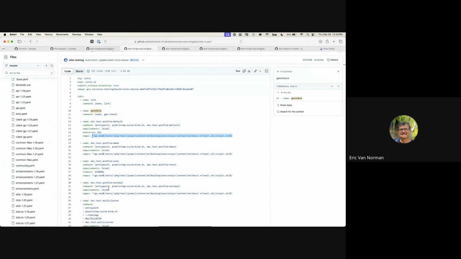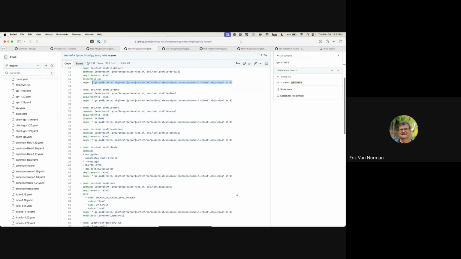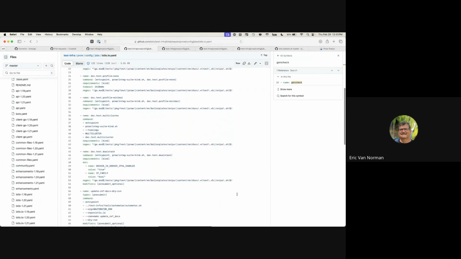So a lot of times you'll see there are regexes that prevent tests from being run in a lot of cases. Common files has some of those. Again, they can be formatted somewhat differently. In this case, you can see its entry point, where each value is separated by a comma. And here we can see they're just separated out in a longer format. Again, requirement of kind.